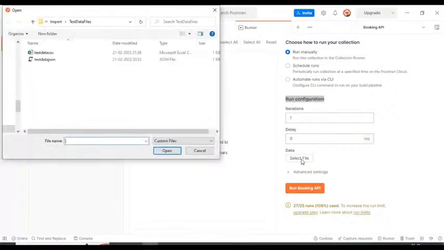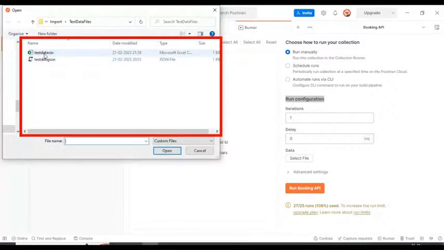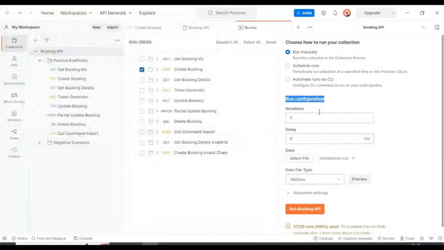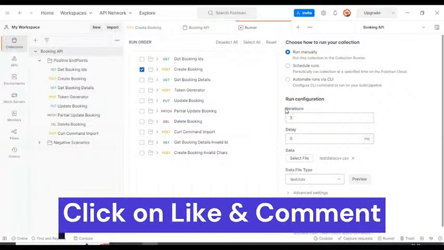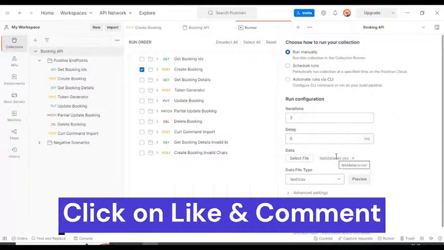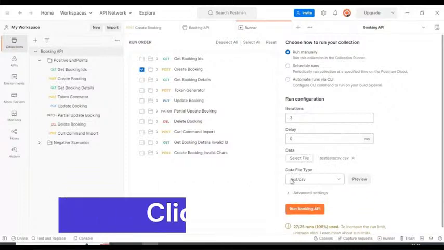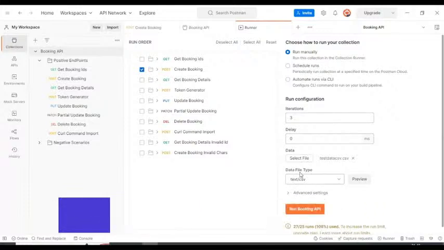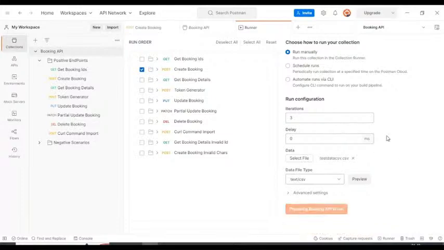After selecting our test data file, here I'm selecting the test data CSV file. Then I'll say open, and if you look here, the iterations have now increased to 3, and whatever file we have uploaded, we got the file here. And make sure you are getting text/CSV as the data file type. So after selecting our test data file, simply you can run the booking API.